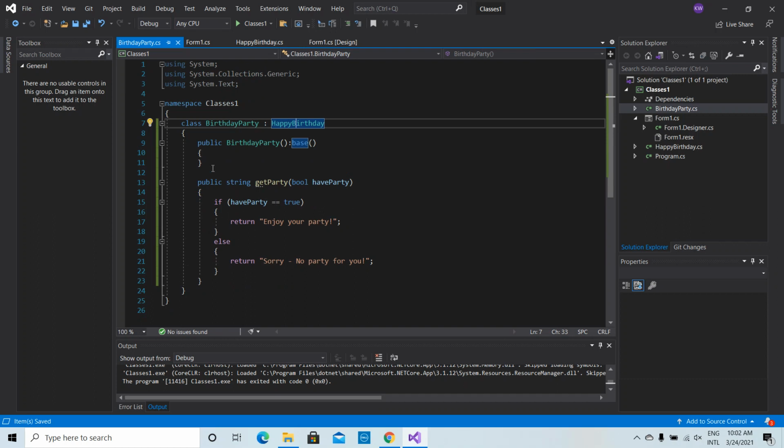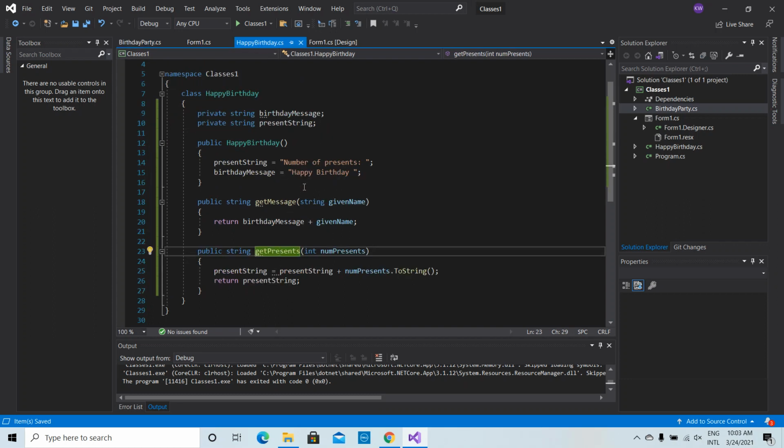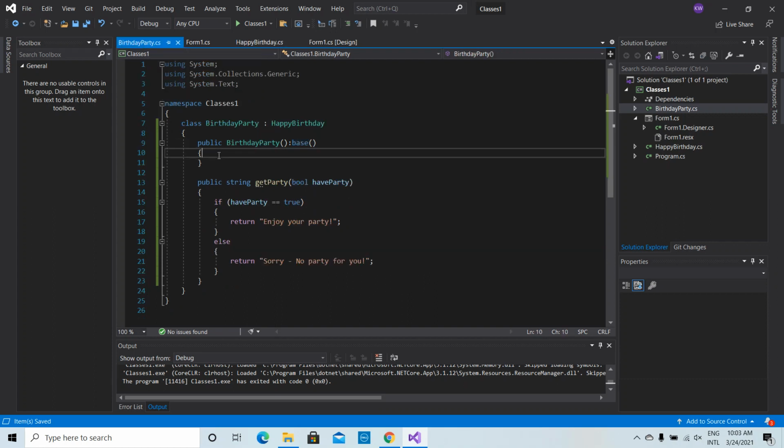Now here we include our own constructor, but let's say we want to get all the lines of code inside our parent class's constructor. Then there we can use this one, base. Base means here the constructor of happy birthday class. That means all the members inside the happy birthday constructor will be available to this constructor in invisible form. Understood?